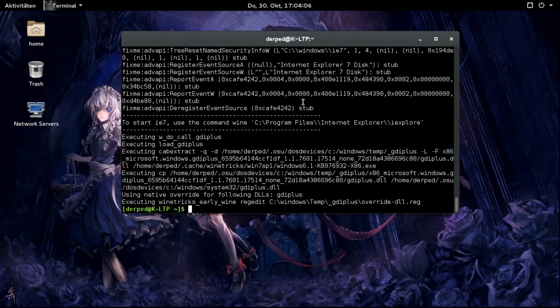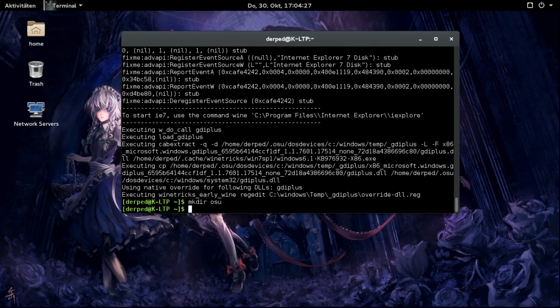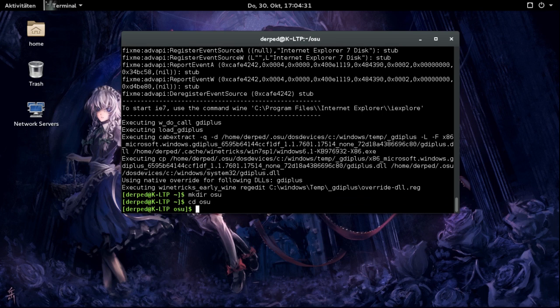Now we only have to install OSU itself. That means we create a directory for it. In my case, I want to create it directly in my home directory and call it OSU. Because why not? We go into that directory, and now we are getting the updater from OSU.